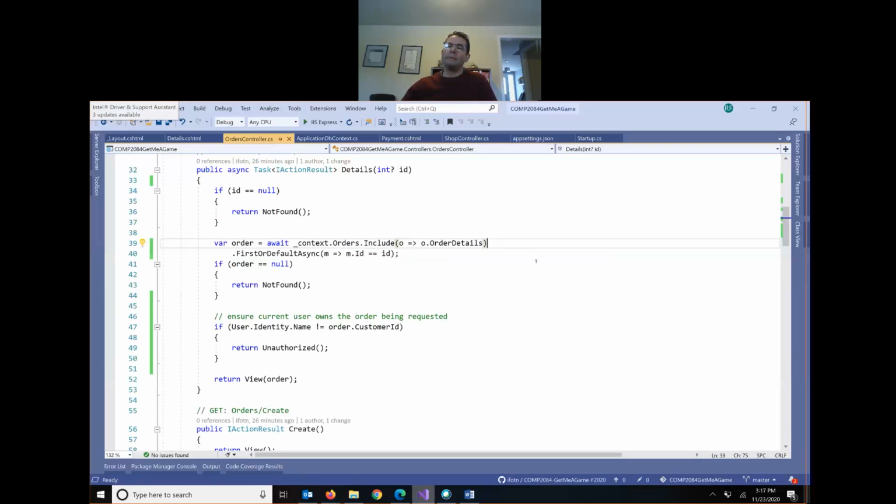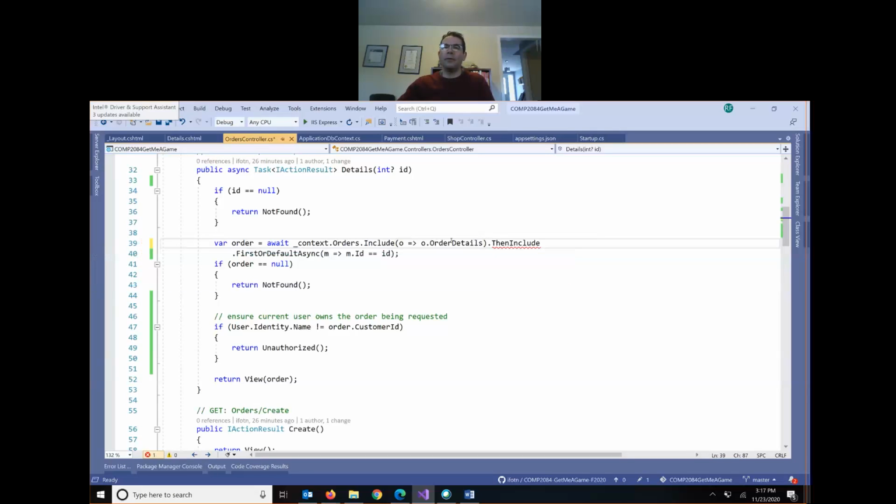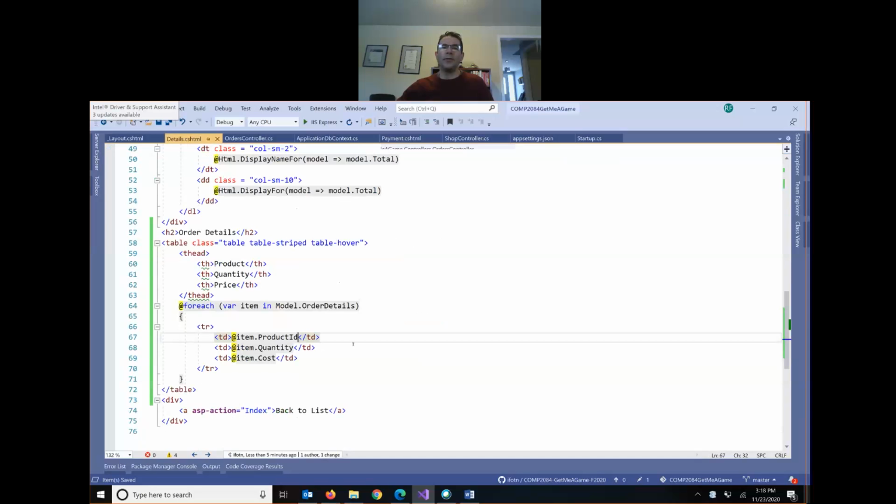So in here, in class, we didn't have the product names showing. So after including the child, we can then include the product as well. So I'm going to add this to my query in the details and save. So first we're getting the child, and then we're getting the parent of the child. And now in my details view, we'll change this back to item.product.name.